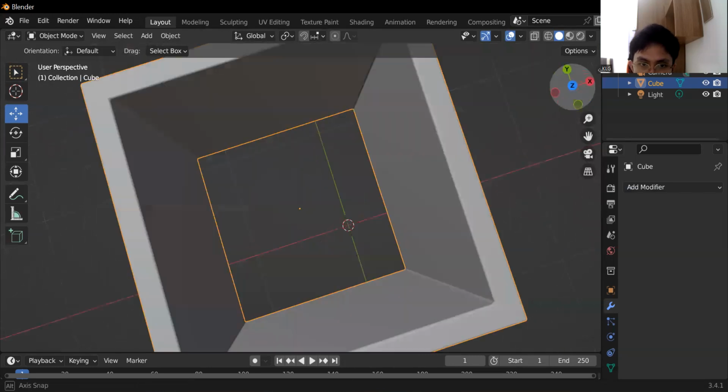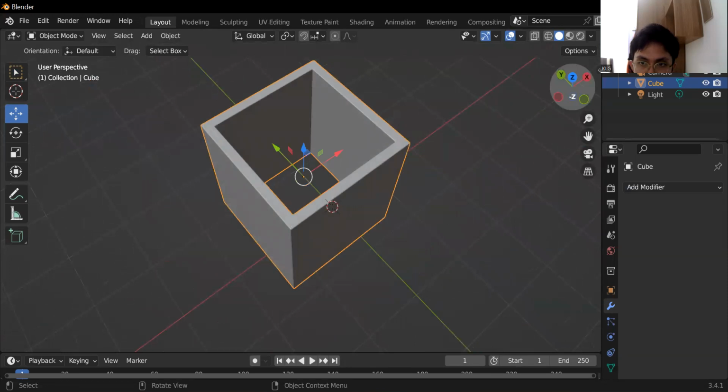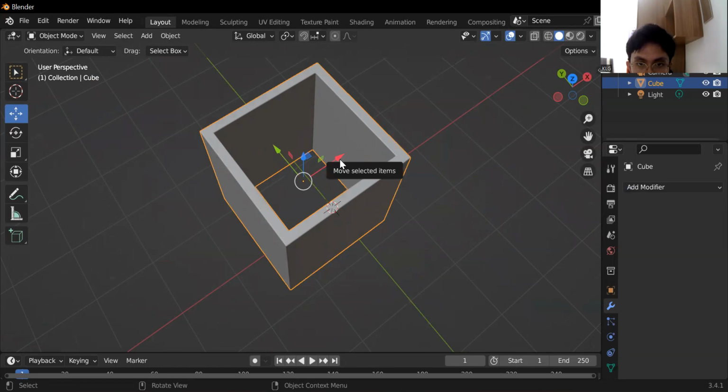Zoom in. And then we can do the shading to give material or texture to the object that we have created. So click shading.